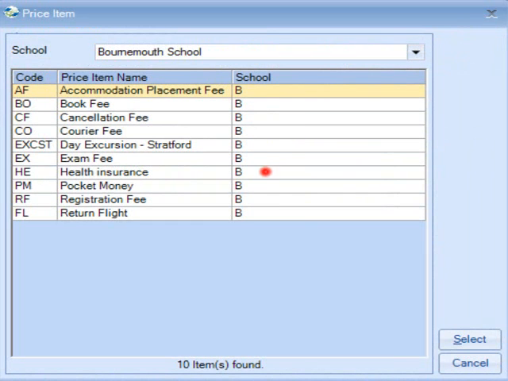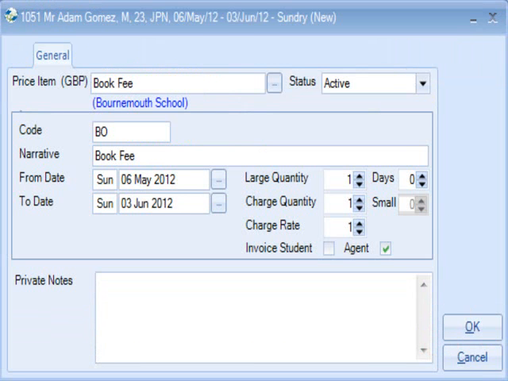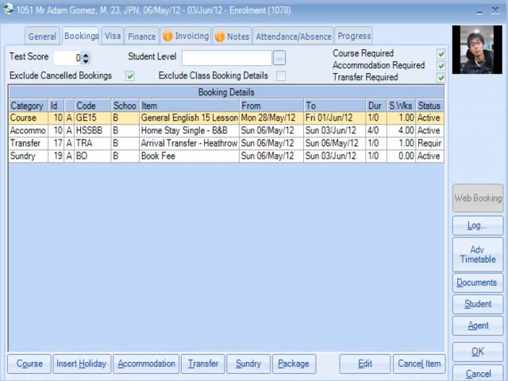Examples of these are health insurance, exam fees, books, and excursions. In this example, I'm going to add a book fee. The enrolment has now been completed as far as the bookings are concerned, so next we will look at the Finance tab.